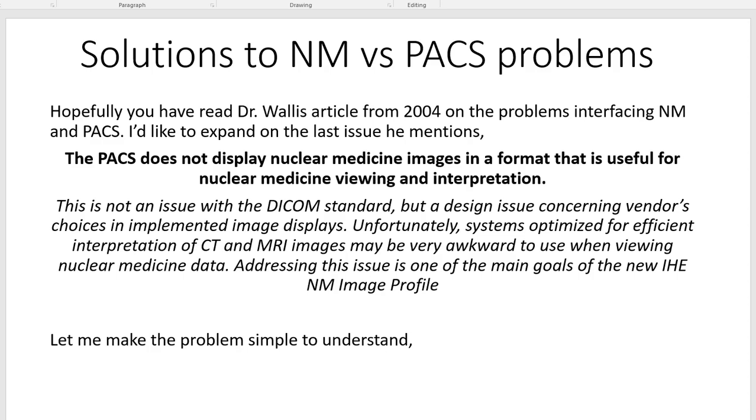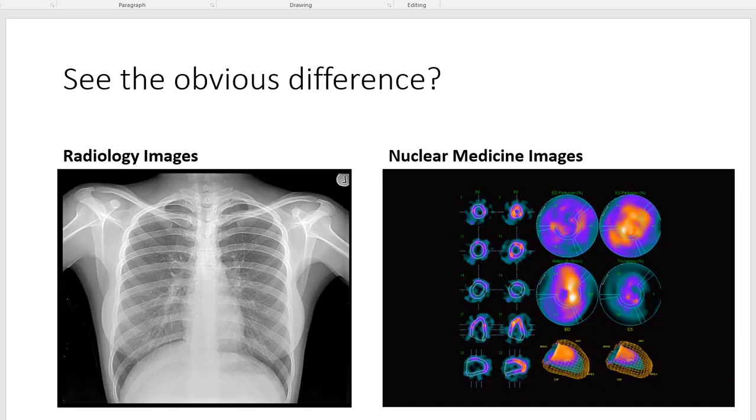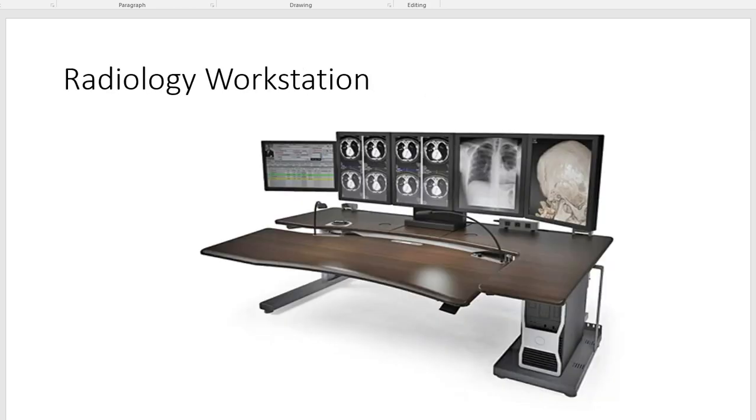So let me make the problem simple to understand. Do you see the obvious difference? Hopefully you went, oh, nuclear medicine images are in color. Yes, radiology images are almost always, traditionally, black and white with a long scale of gray. Nuclear medicine images are frequently in vibrant colors.